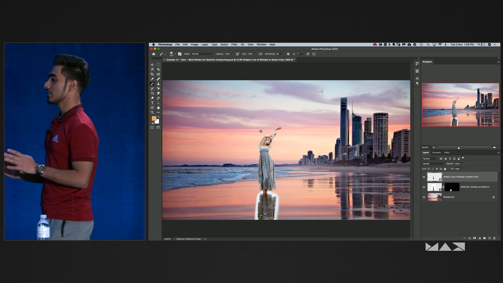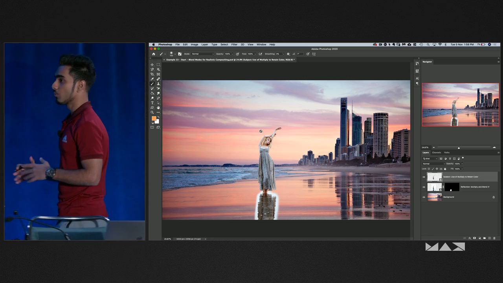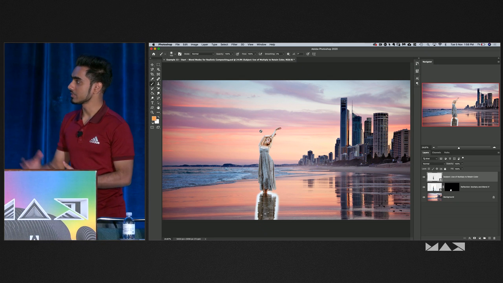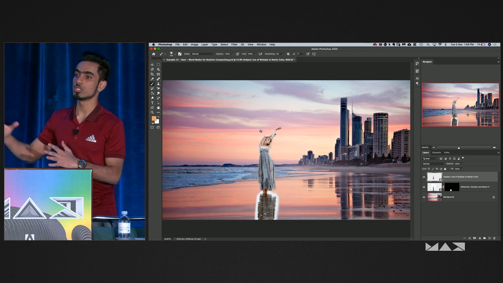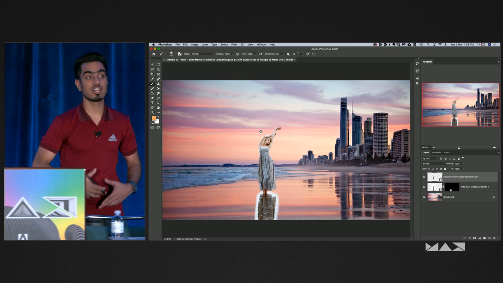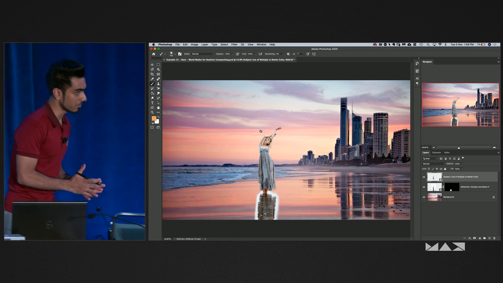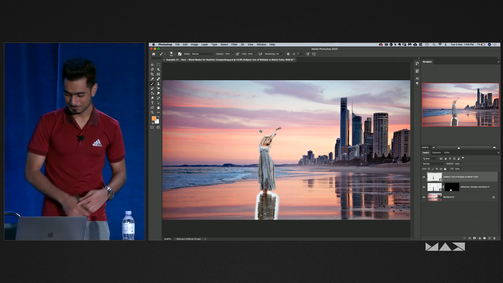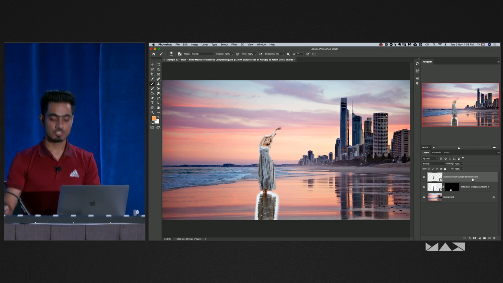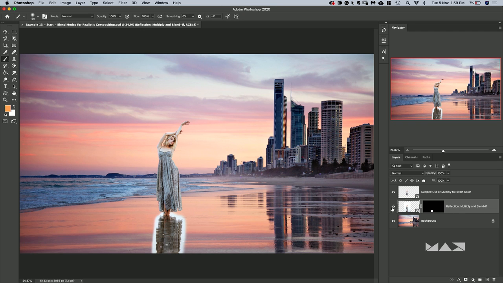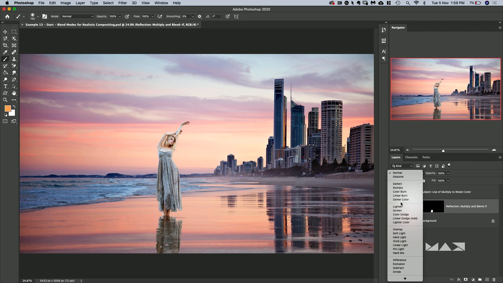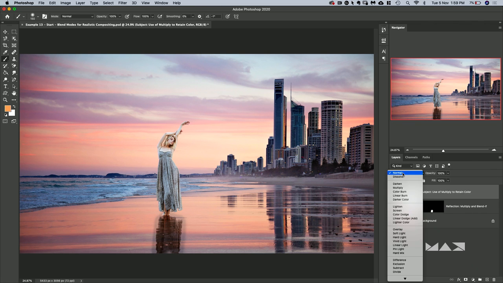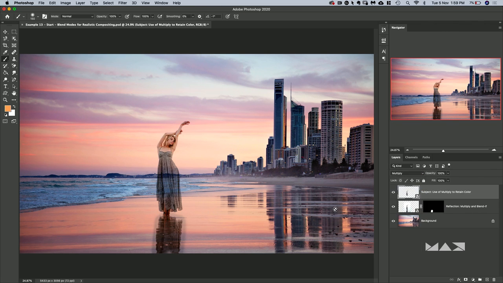The only thing the subject will do in this image is darkening. The only purpose this subject has in this image is to darken it. The subject is not a light source. It's not going to brighten it. And what is the blend mode which darkens stuff? Multiply. So let's first change the blend mode of this reflection from normal to multiply, and let's also change the blend mode of the subject from normal to multiply.